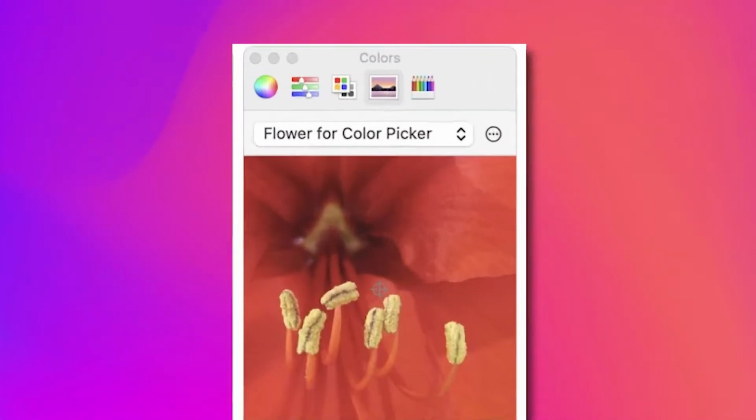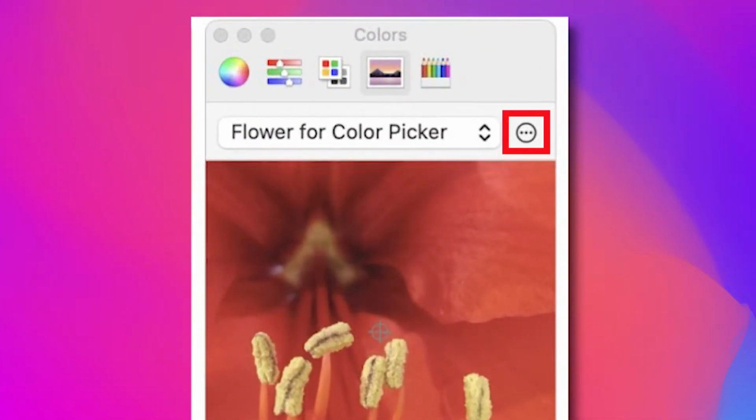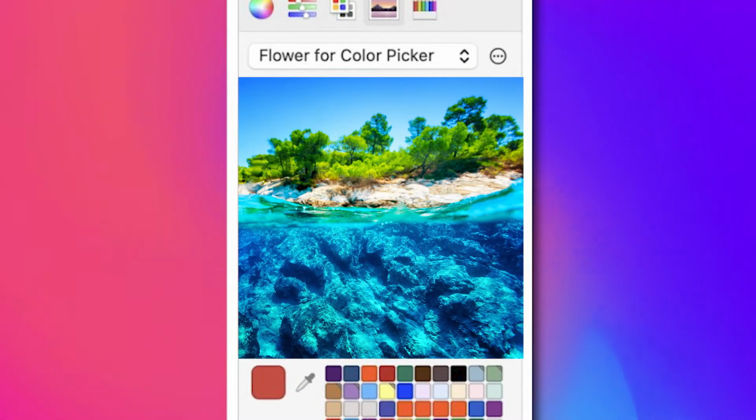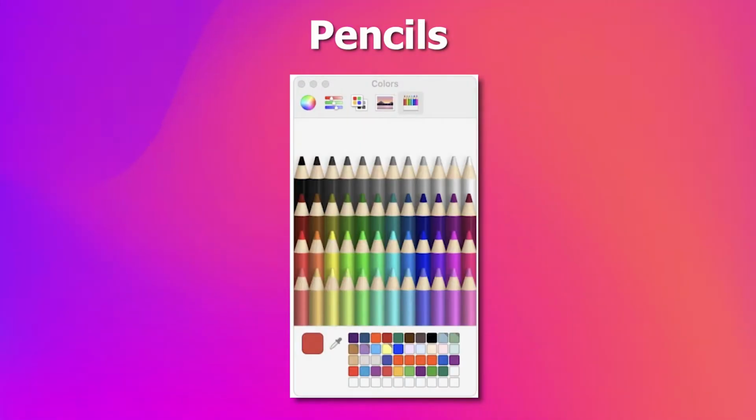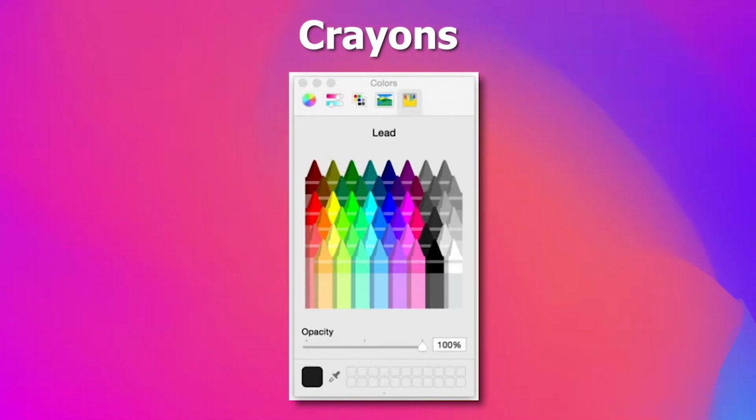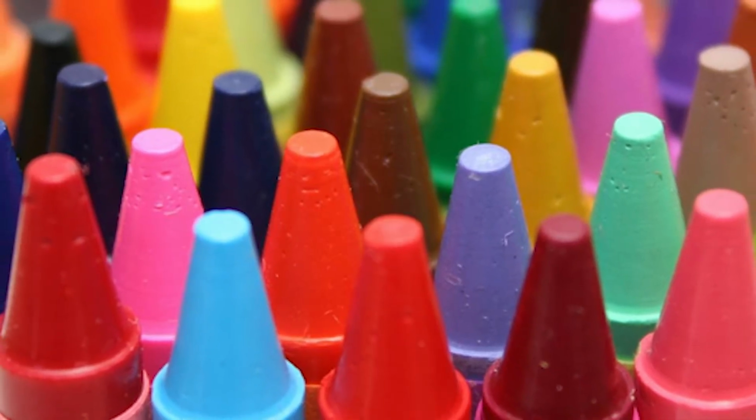Images palette. Click the three buttons here to load a new image, after which you can select any color in that image by clicking on it. This picker could be useful for matching colors in a layout with those photos. And finally, pencils. They used to be crayons, but then Apple got sophisticated, or they stopped licensing the name from Crayola.